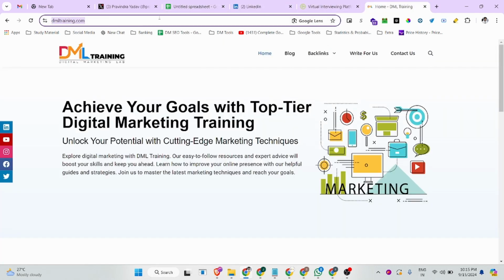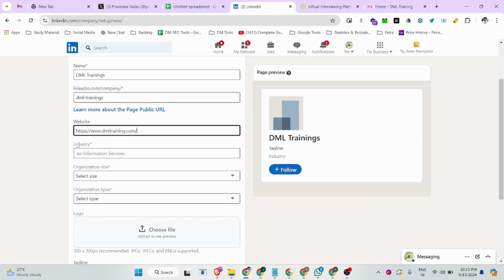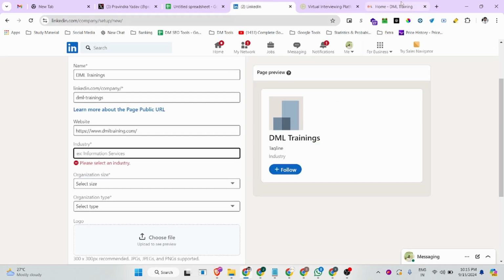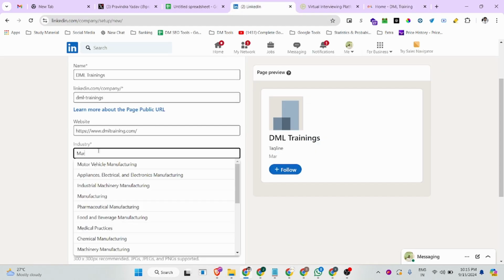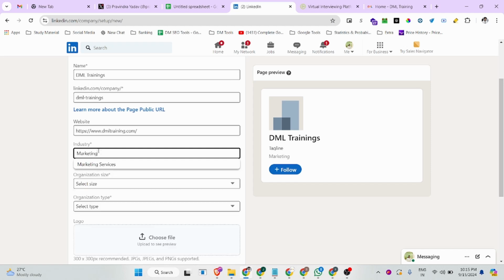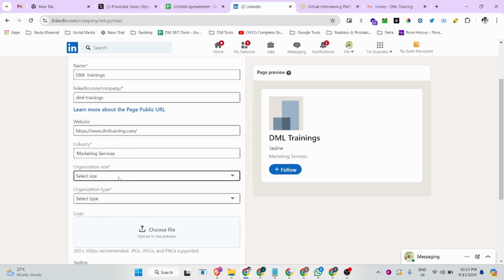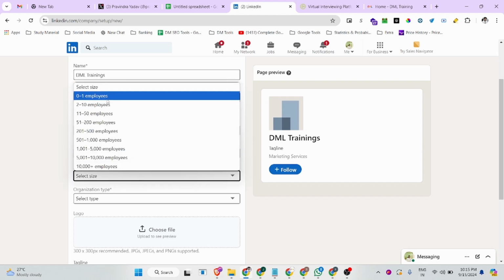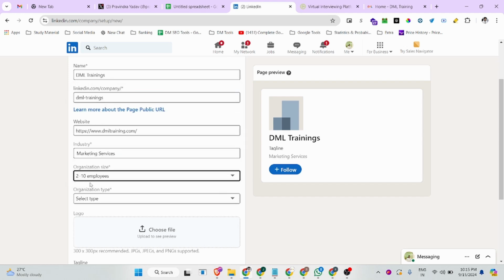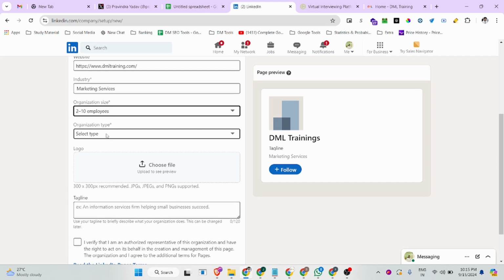There you can add your company website URL. So this is my website URL, let me put it over there. You can select your industry. Basically this site is related to the marketing industry, so let me use marketing services. And you can add your organization size. Suppose we have around 2 to 10 employees.